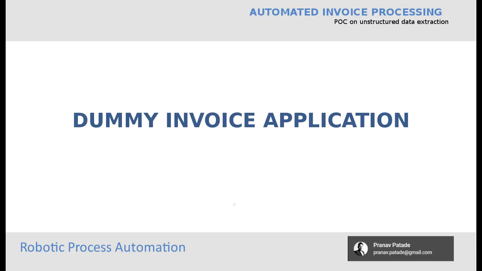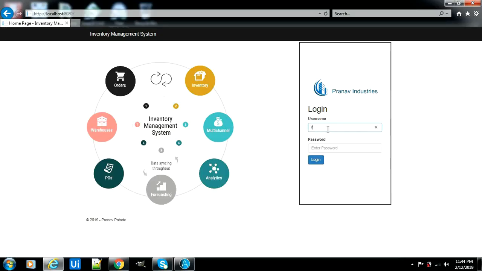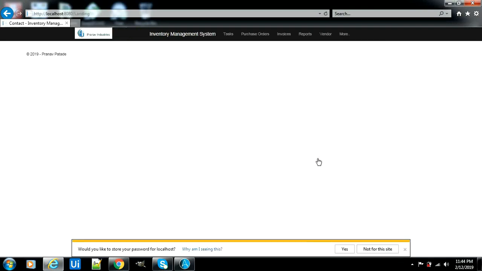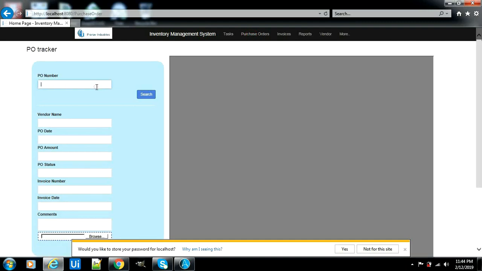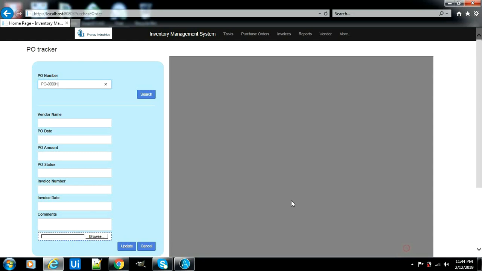Now, we will go through the dummy application that is automated in our demonstration. This is an inventory management system used by Pranav Industries. Here, purchase orders are searched and tagged with corresponding invoices that have been received. The invoice file will be uploaded and appropriate comments are added based on the logic defined in the automation.